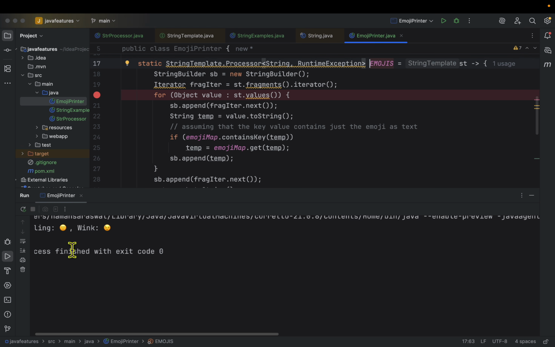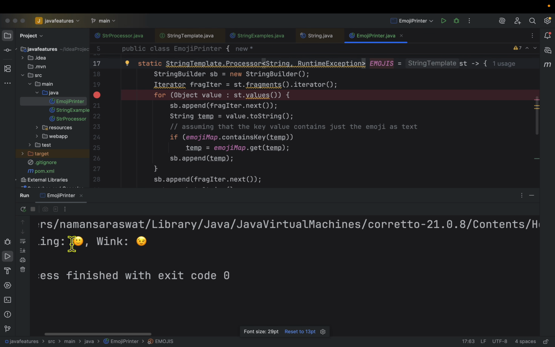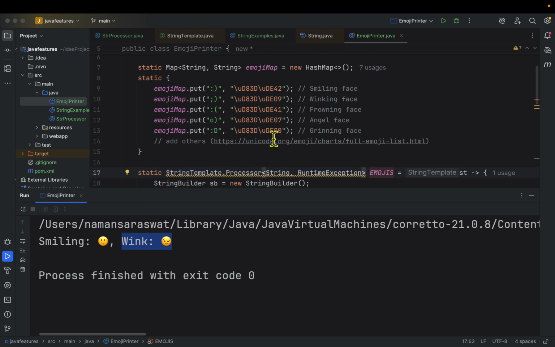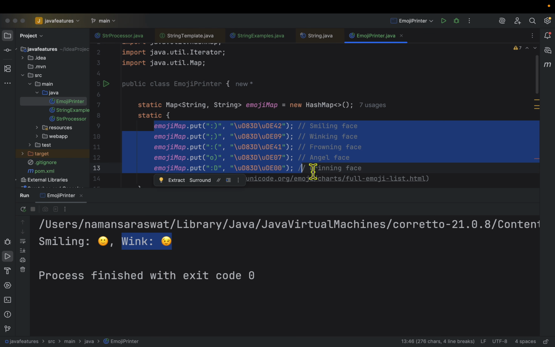See, we got the required emojis as well. For smile, we get the smiling emoji. For wing, we get the wing emoji from this hash map mapping.